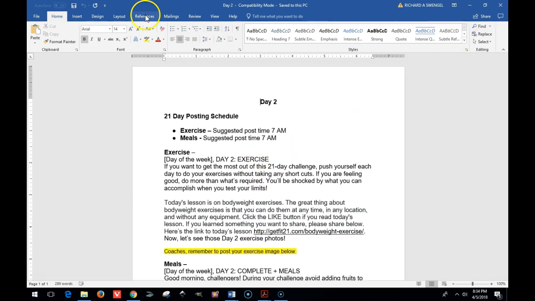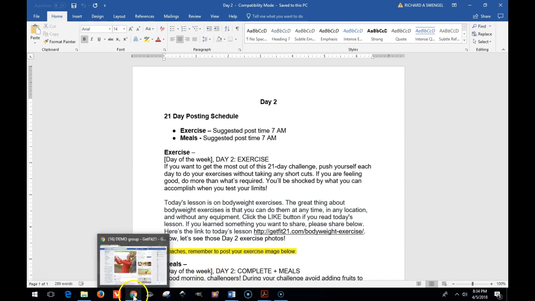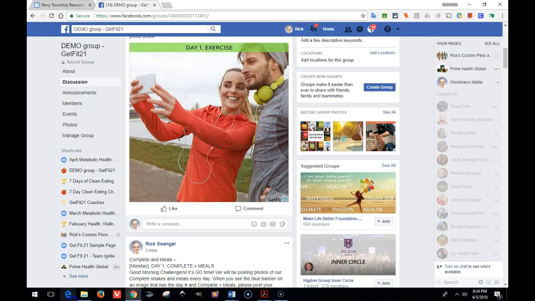All right, it's really that simple. Practice, create a practice group if you haven't already done so, and practice making the posts in order. And that's all you have to do.